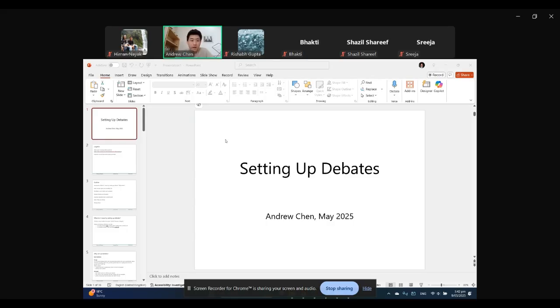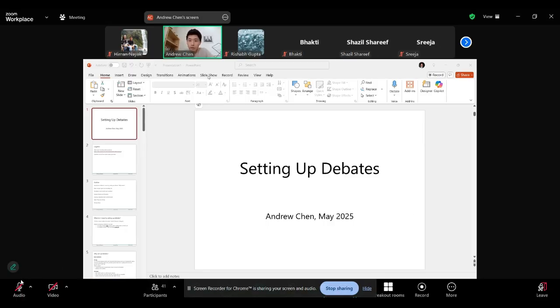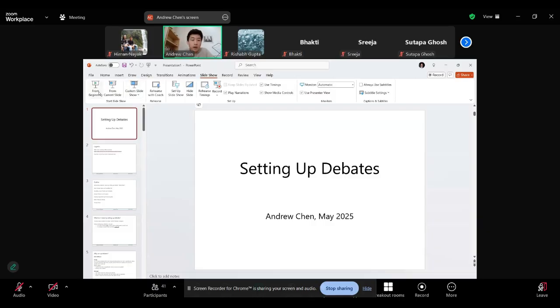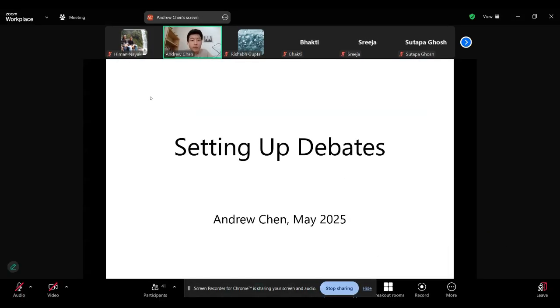Can I check that my screen is visible, that I am sharing my screen? Yeah. Fantastic. Right, we will get straight into it then. Let me move the Zoom chat out of the way.